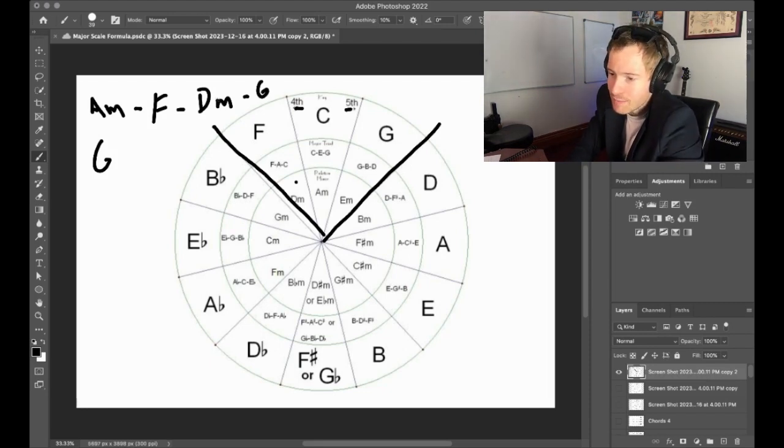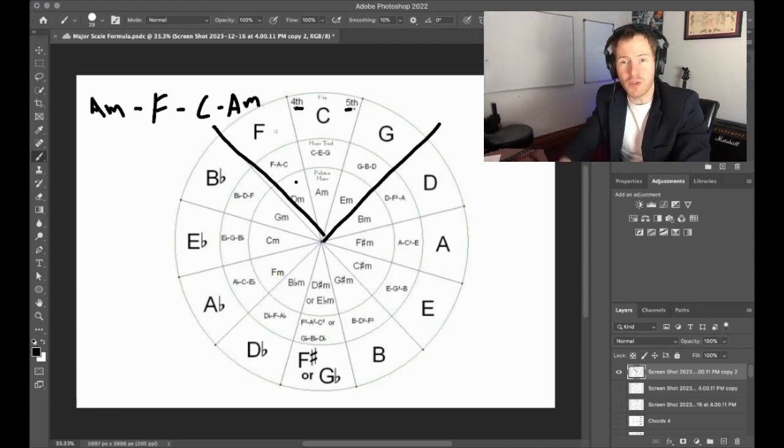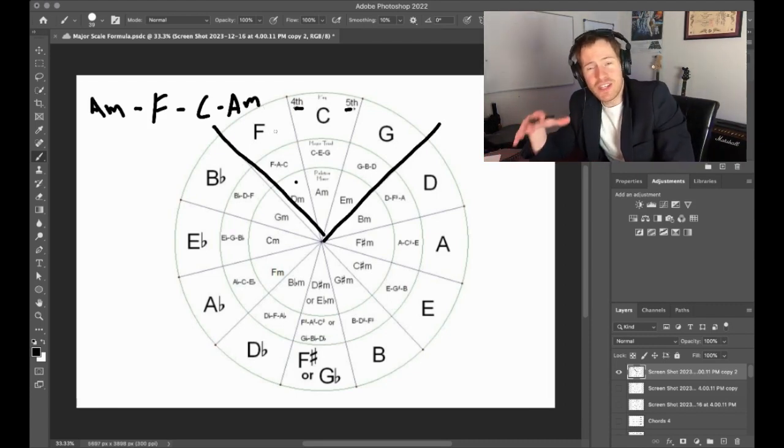Maybe we don't like D minor. So maybe we erase D minor, and instead of going to D minor, we go to C, and maybe we'll just play C for 2 measures. Or maybe we'll play an A minor here and see how that sounds. So you have to experiment with it and see how it sounds. See if it's the chords that you like.